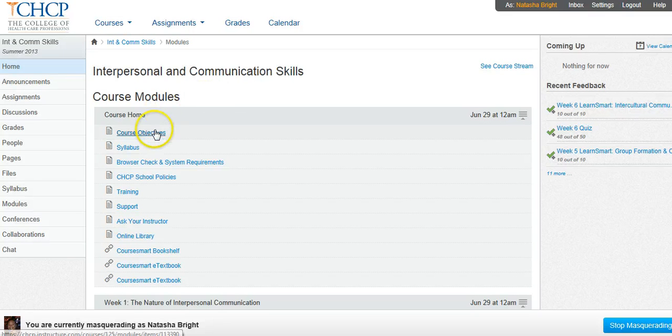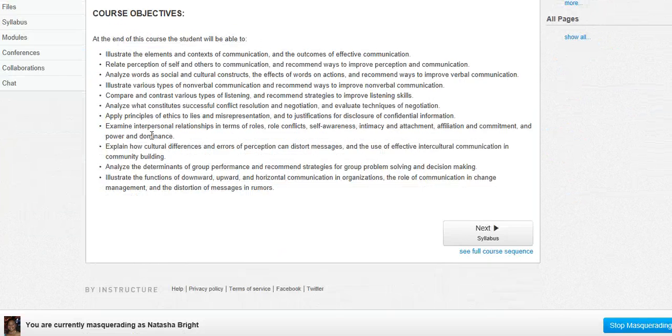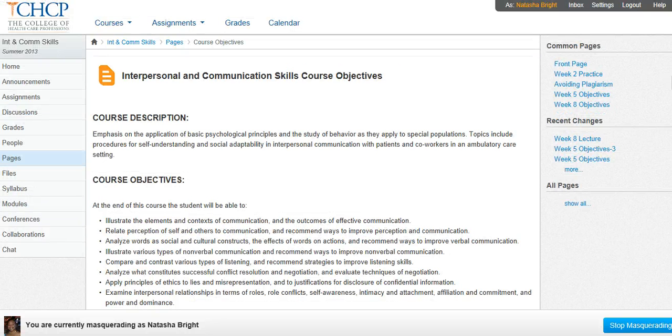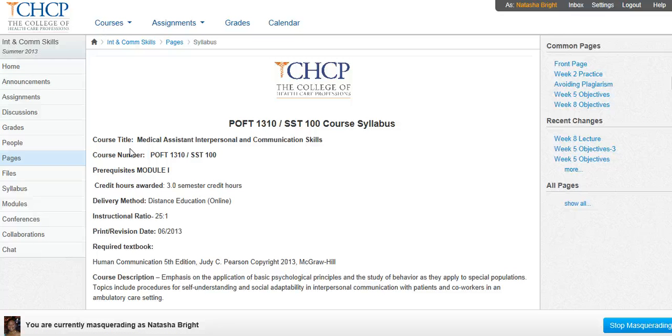Basically, the first option is your course objectives. This section summarizes exactly what you're going to be learning before the end of class. The syllabus. This is the course outline. It gives you all the information you need for the class.